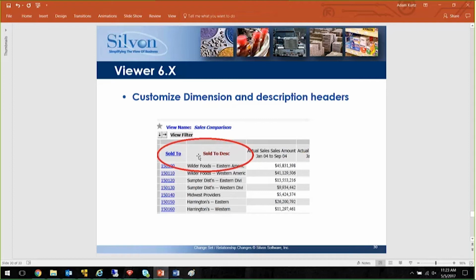As you can see, I've changed my customer sold to dimension and its description. Instead of it saying customer sold to, which is a bit long, and then customer sold to long description, which is what it said before for my description column, I've changed those to be much shorter and succinct, so that they're not taking up all kinds of real estate and cluttering the view with unnecessary text. So customize your dimension and description headers in your view. That's now available too.